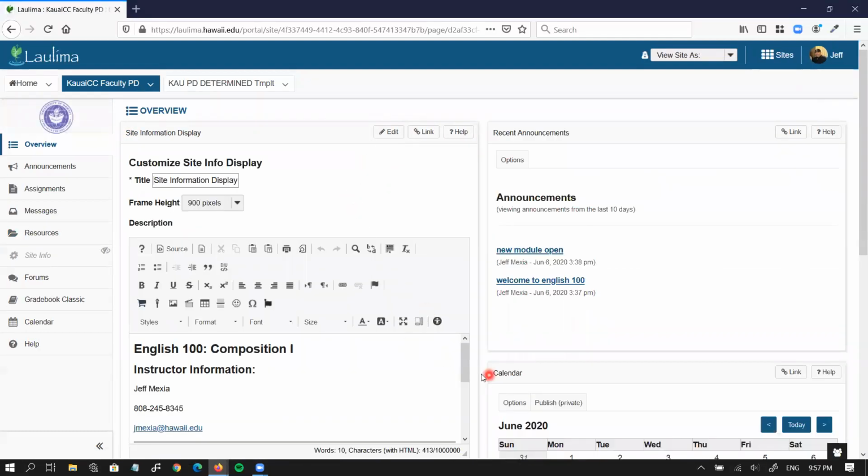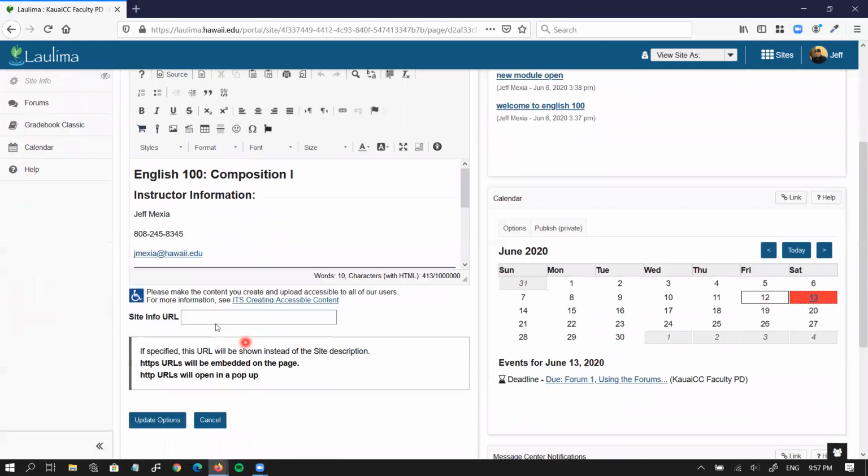And right down here in this box, site info URL, you can actually redirect this pane to look at another website or another URL. So I'm going to point it. So we copied our share URL for our overview page, that new underscore page.html document. So I'm just going to paste that in there.